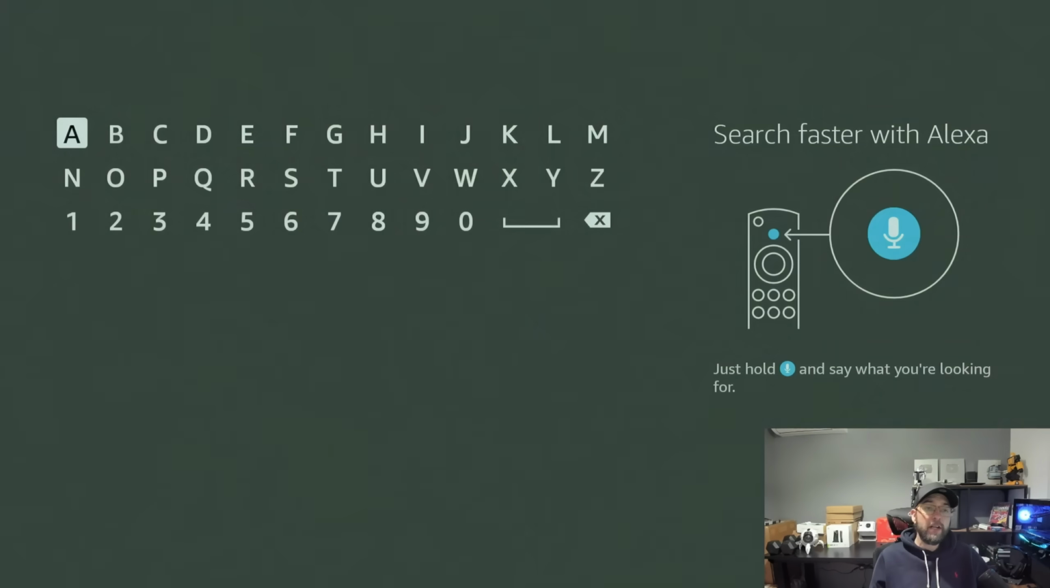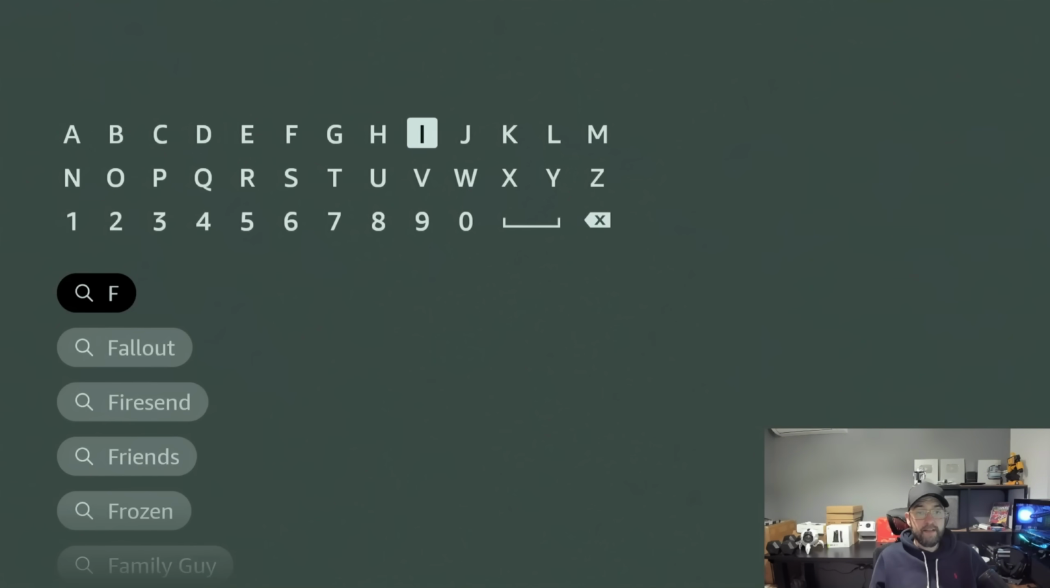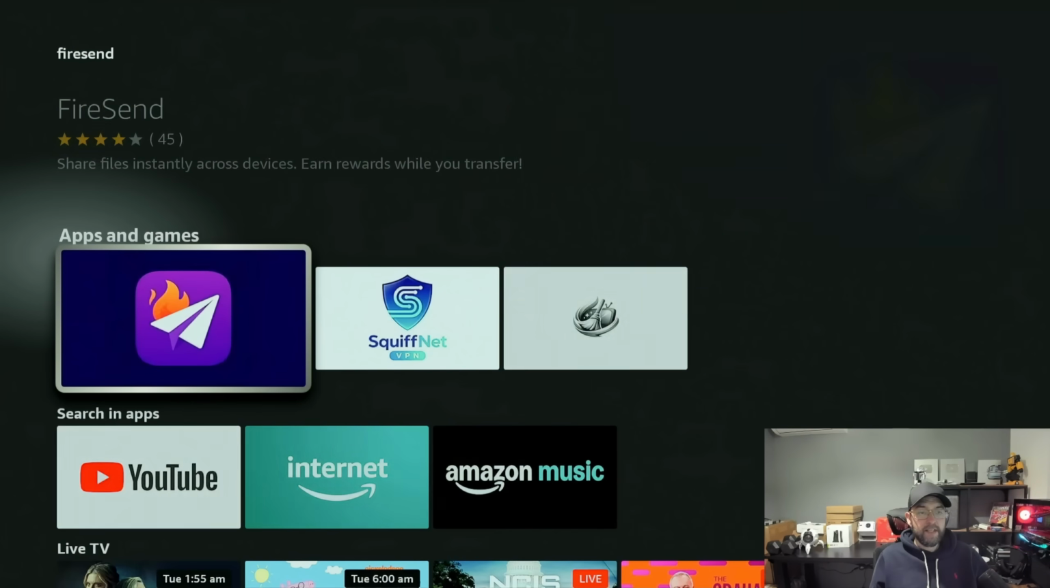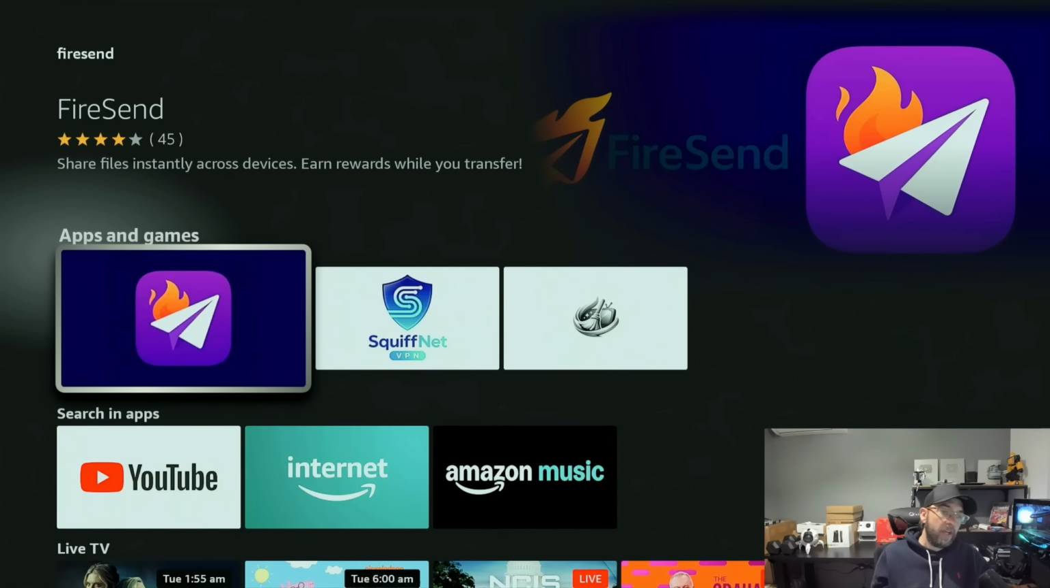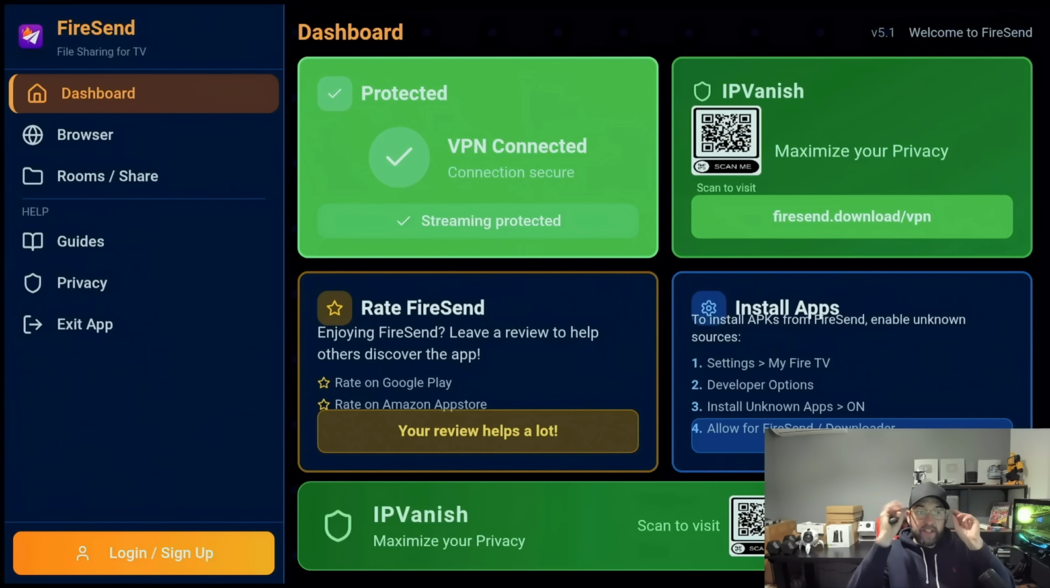On your magnifying glass, or in the store on your Android TV or Google TV, search Firesend. Click it, and there you go, you can install it. So this is Firesend. As you see, compared to other apps, there's a bit more to it.